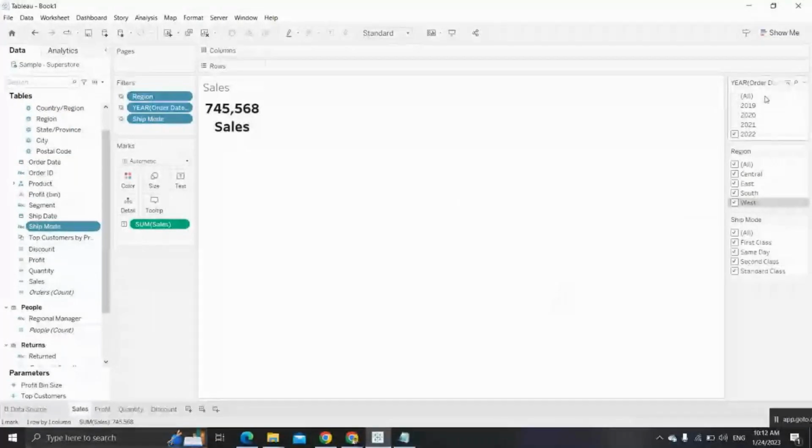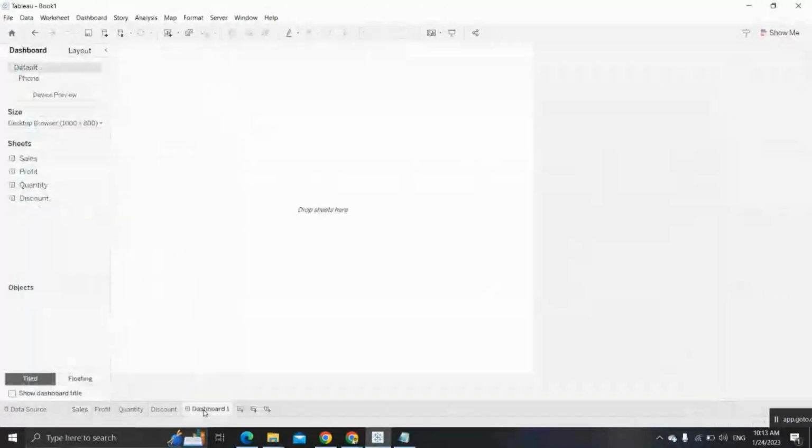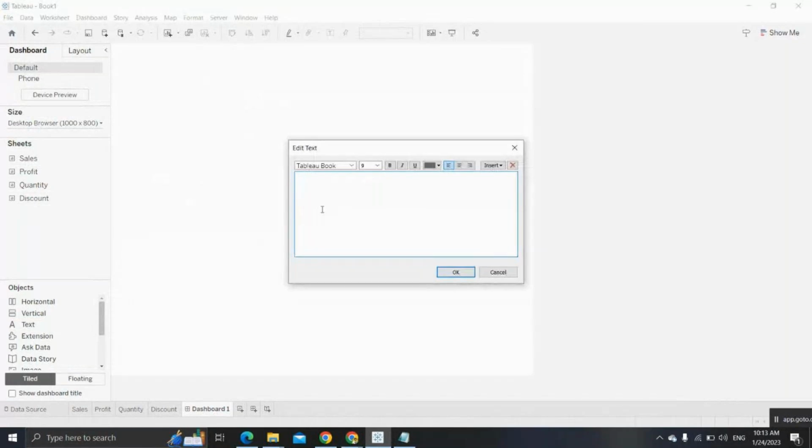So how can we drag them into the dashboard? Creating the dashboard is very simple here. This is the place we can call the dashboard canvas or dashboard area. These are the sheets which you have created: sales, profit, quantity, discount. We have created four sheets, right? The four sheets are here and we need to drag them in. How can we drag it? Drag the text. I want to put a dashboard title. I can give it Sales Dashboard.